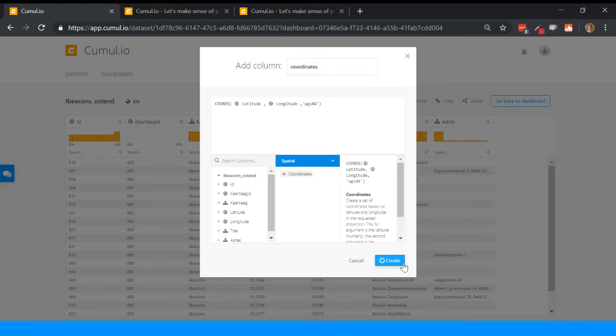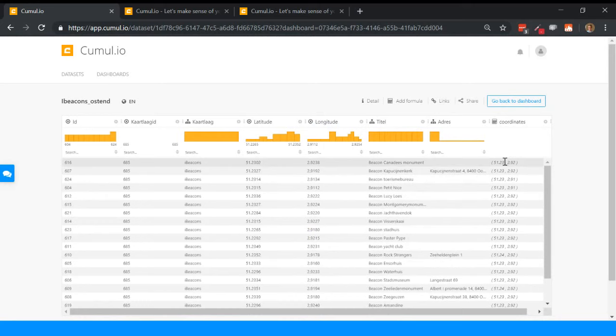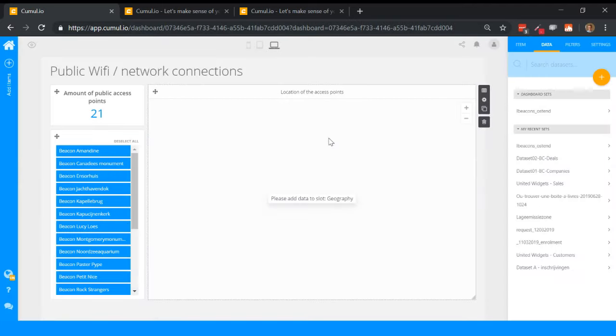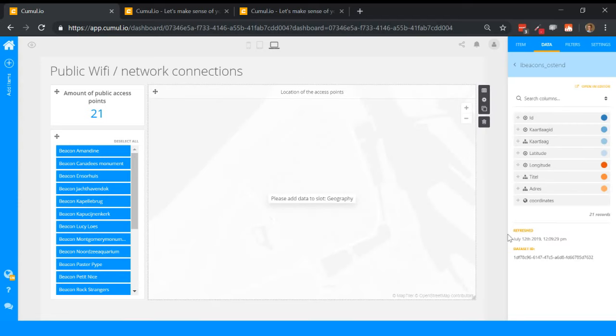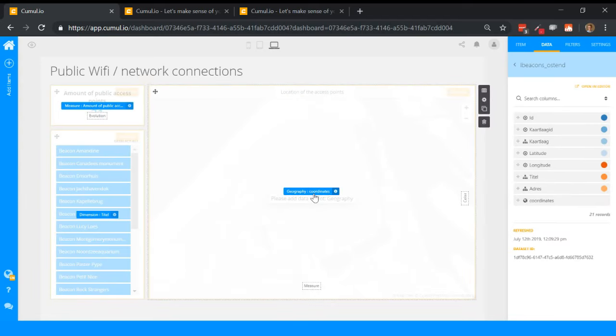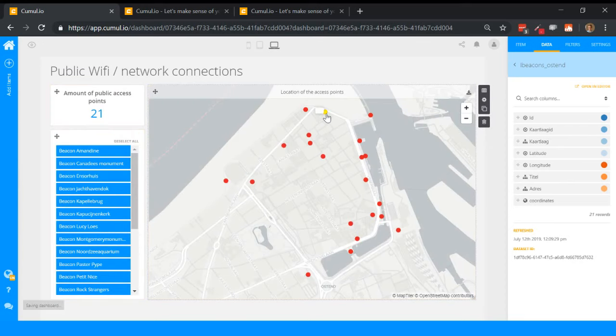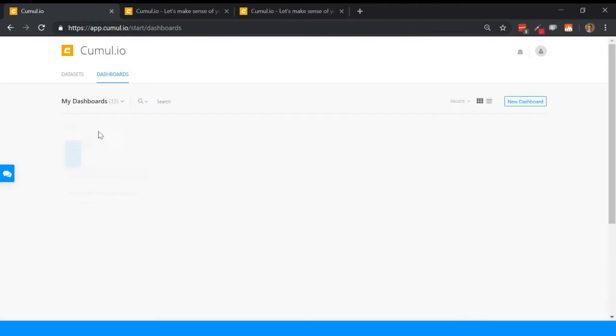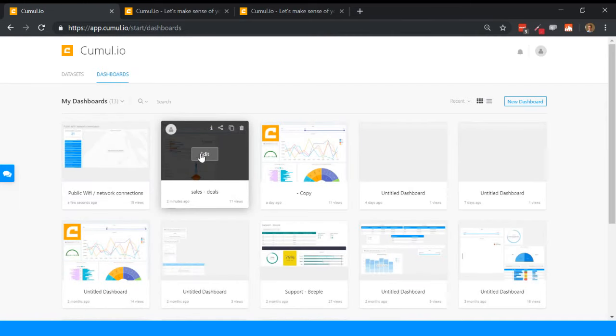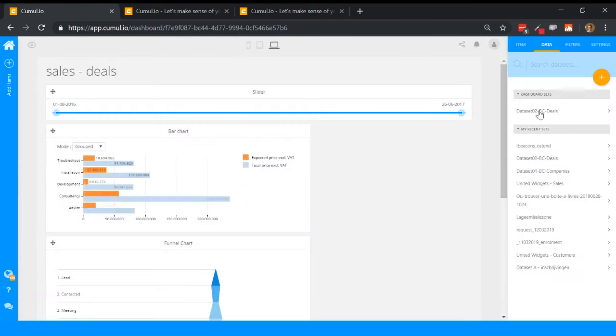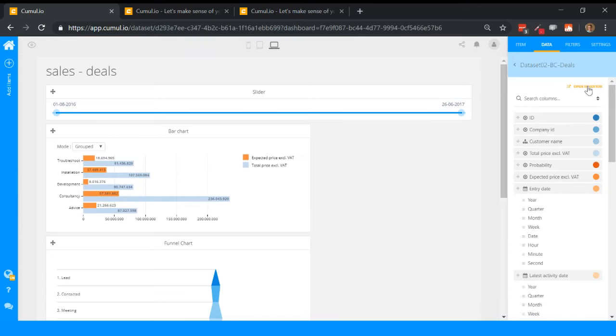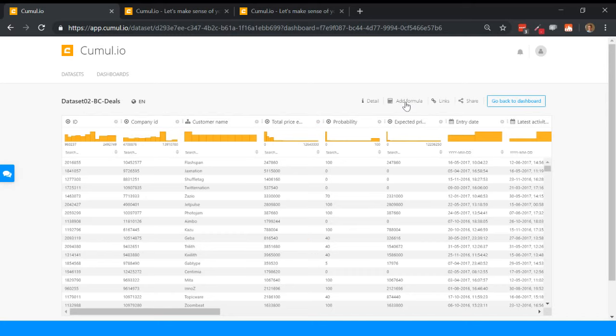To create it, the coordinates, as you can see, are combining the two, latitude and longitude. Going back to the dashboard, I can now load it, because it needs a geography, as a coordinate within the tab. And it will show me, as you can see, all the points where we have public access. So these are the different kinds of data, the different kinds of formulas that you can use, and these are also the different kinds of formulas that can be combined.